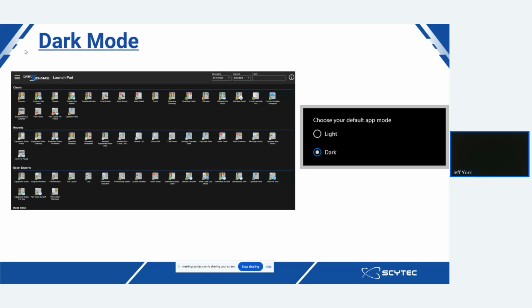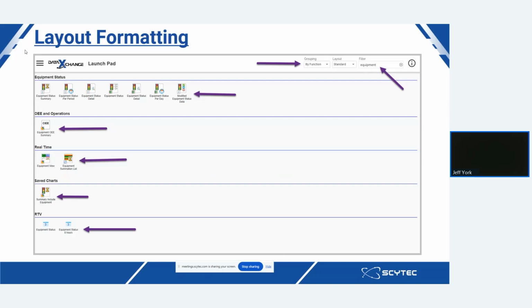And you can see that on that left-hand image over there, DataXchange is now in its dark mode. And if you switch back to light and refresh your web browser, DataXchange will go back to light mode. We also now have different layout formatting for your data display launchpad.